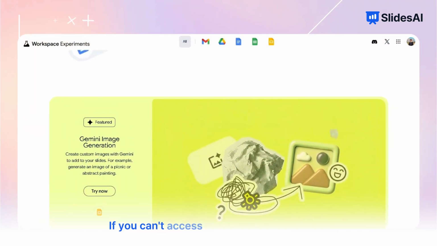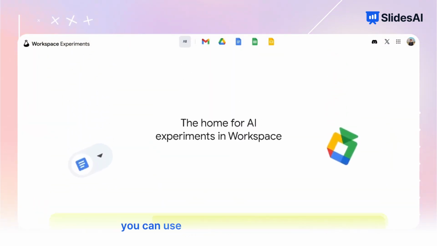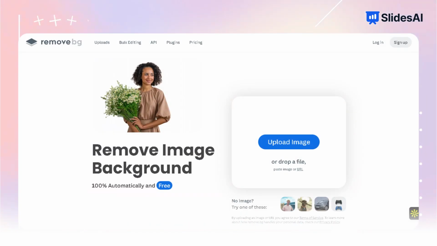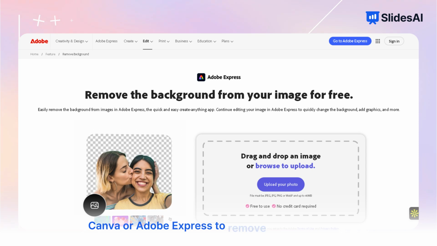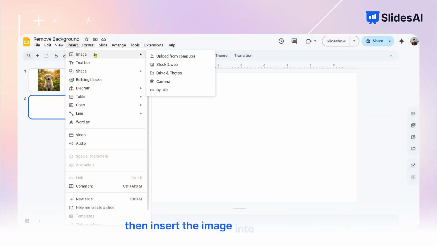If you can't access Google Workspace Labs, you can use other tools like Remove.bg, Canva, or Adobe Express to remove the background, then insert the image into your slides.